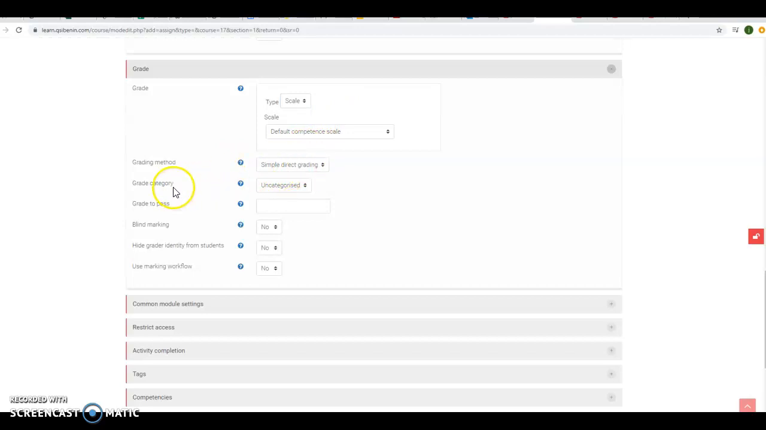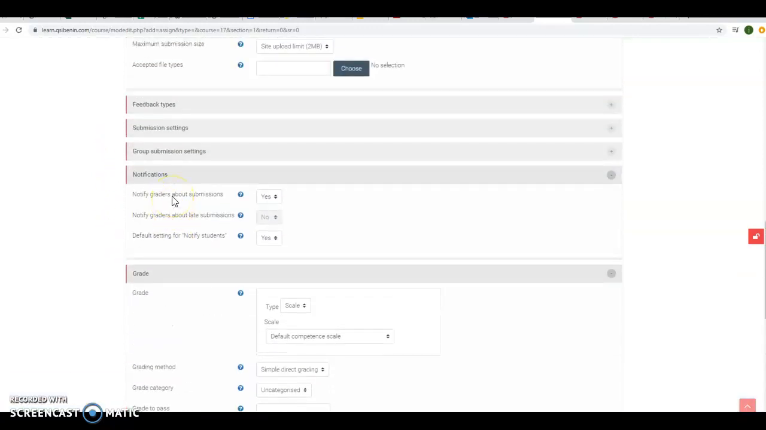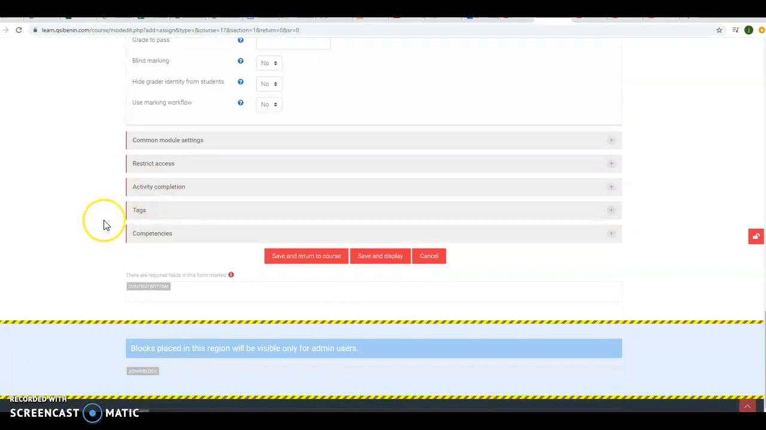I'll talk about grade categories in a different file because right now it has to remain uncategorized, but we'll create some grade categories in your grade book so that we can have it nice and organized. And then we're going to call it a day. You can look at some of these other features if you like, but those are generally the only ones that I use commonly. Sometimes restrict access and activity completion, but we're just going to click save and return for right now.